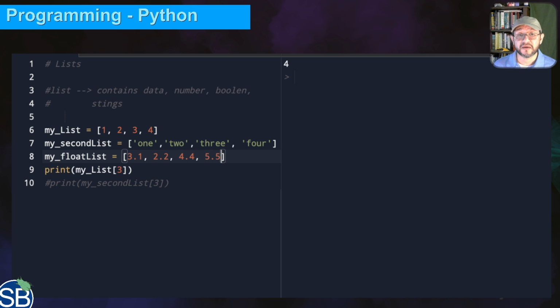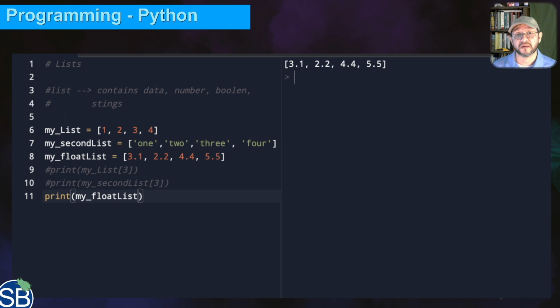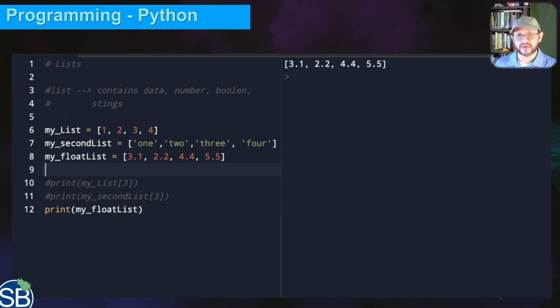Now we can come in here and do another print statement. So let's go ahead and comment out the one on line 9. Let's start another one. We'll go to the print function on line 11, and I'm going to put in the name of the list, which is my underscore float list. And when I print that off, you're going to see that the floats in decimal form are going to be printed off as well.